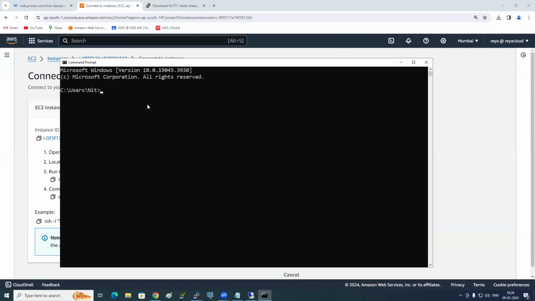Either you delete it, or else take a backup. What is a backup called for volumes? A snapshot. Take a snapshot and delete the volumes. From the snapshot, you can create the volumes again with the same data. That is the solution for it. Okay.